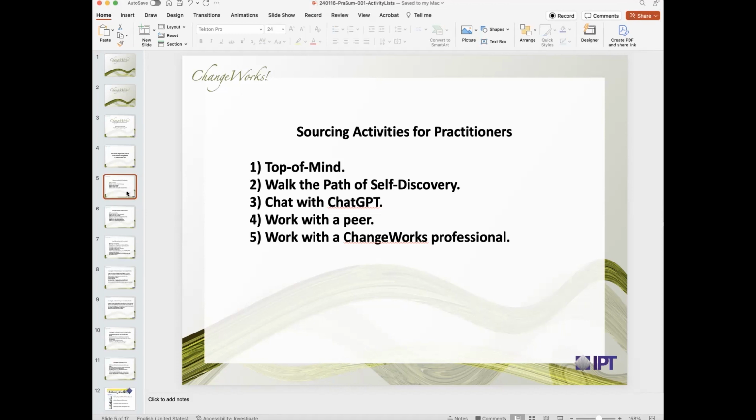You can also extract activities by working with a peer. So someone else that you like to do brainstorming things with, or maybe you both are ChangeWorks practitioners and you want to kind of help one another. Well, that's a great person to work with, to just say, here's my situation. Here's the area I'm looking at. These are the activities that I've come up with. What do you think? What am I missing? What would you add, change, whatever the case may be. So you could work with a peer, and certainly you could work with a ChangeWorks professional.